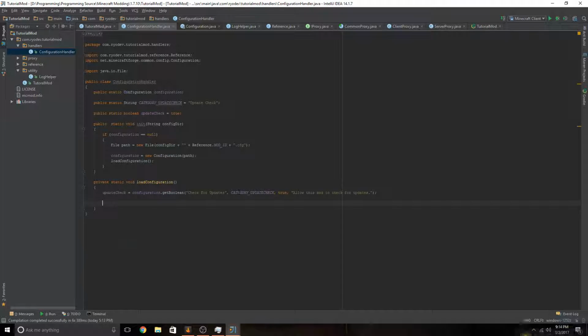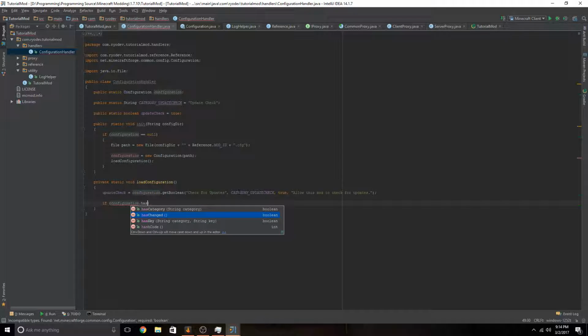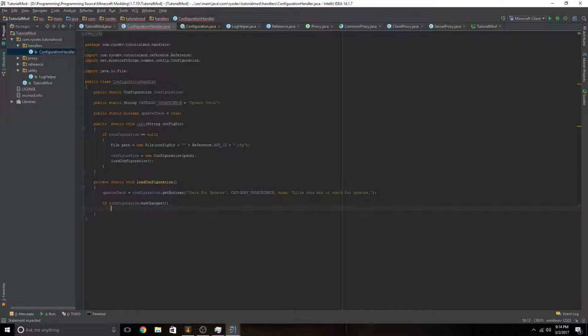So if our configuration has changed, we should probably go and set it or go and save it. That's all good and all. But what if we change the configuration while we're actually playing the game? Well, we need a way to be able to do that.